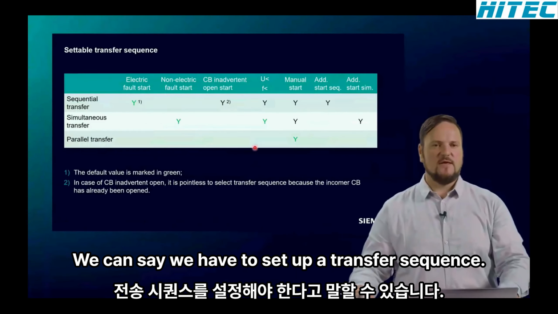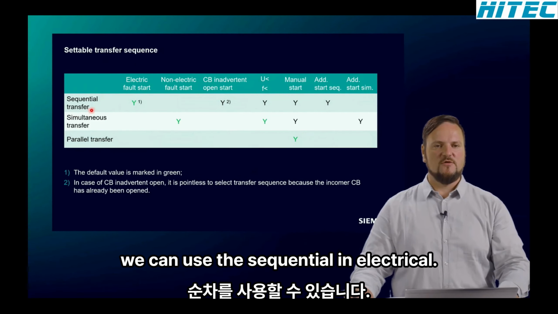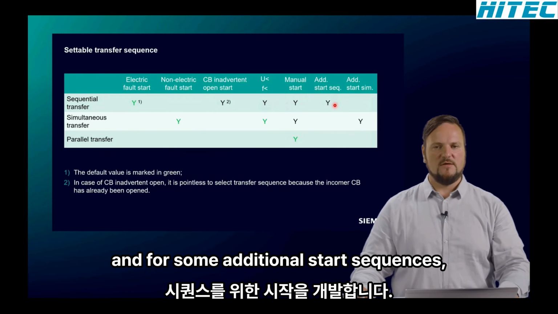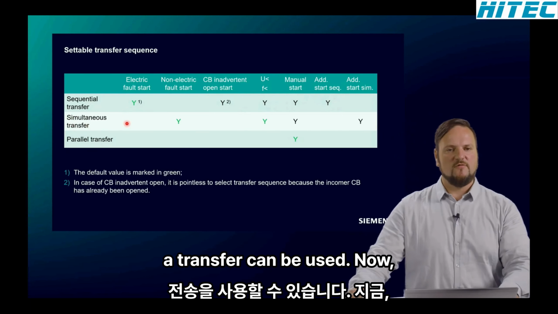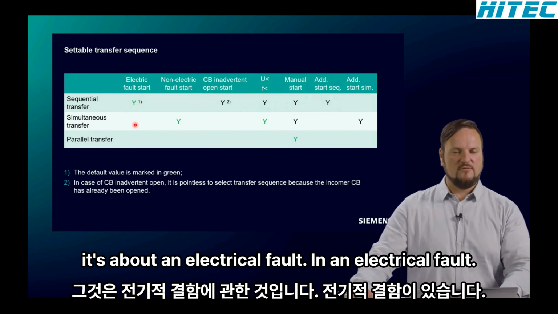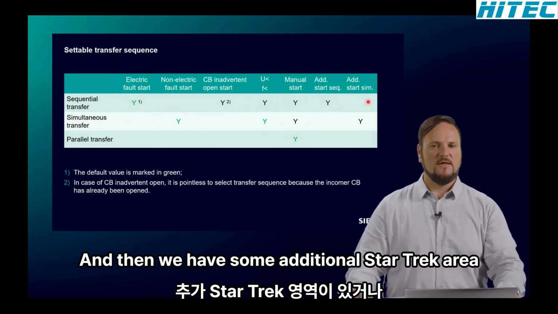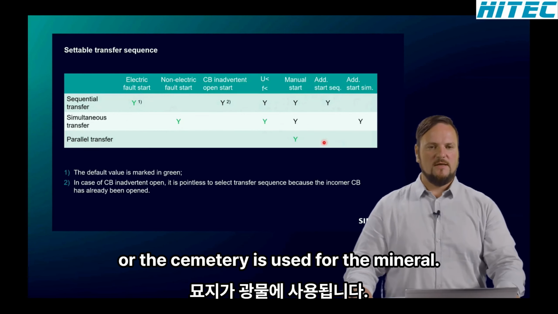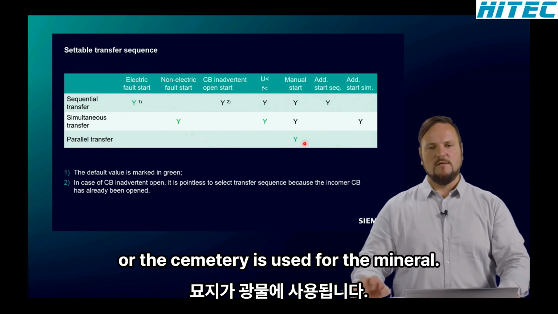So as a summary, we can say we have to set up a transfer sequence. You see, we can use the sequential transfer in an electrical fault start, in a diverted open start, an under frequency start, for the manual start, and for some additional start sequences. The simultaneous transfer can be used as well in the electrical fault start, in a non-electrical fault start, under voltage, under frequency, manual start. And then we have some additional start criteria for the simultaneous transfer. And in the end, the paralleling transfer is used for the manual start.